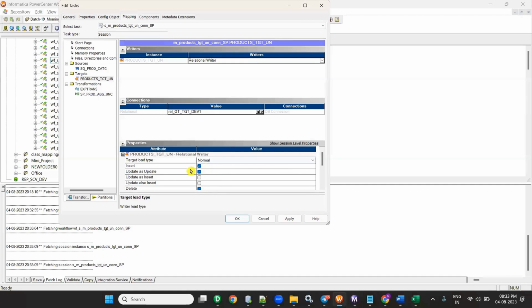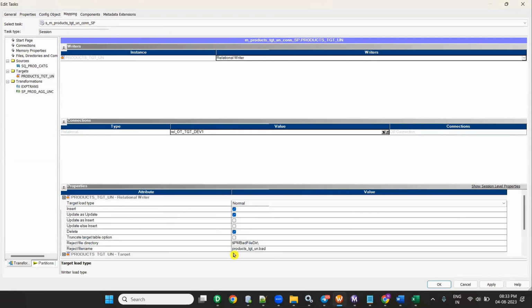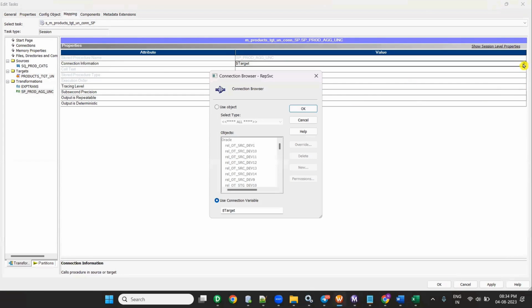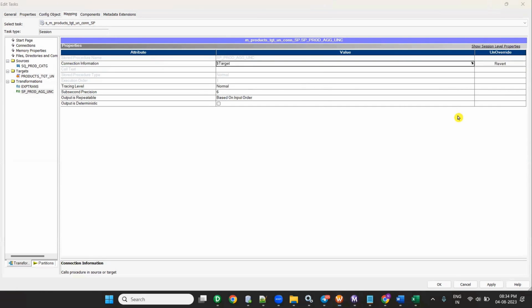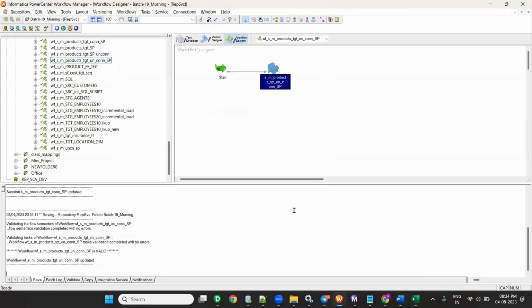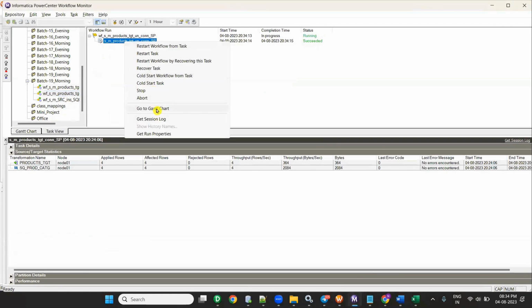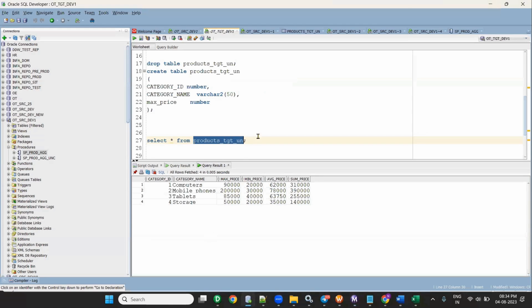Okay. Yes, please. Now here, give the truncatable option because I have loaded already, maybe. And now the stored procedure. What is the connection for the stored procedure? Source connection. So take this. OT SRC dev1. Until you apply, it will not show you. Apply. Okay. Save it. Now start it. It will load. Did it load 4 records? Check the target. This is my target. Is it loaded? Category ID, category name, max price.